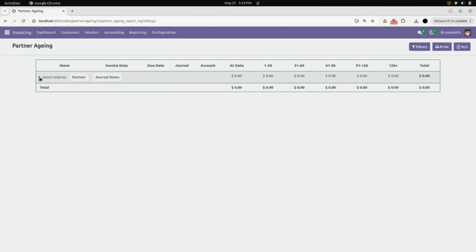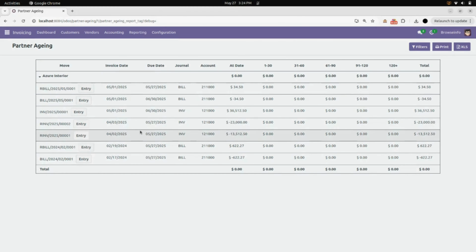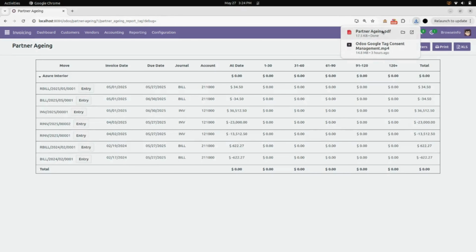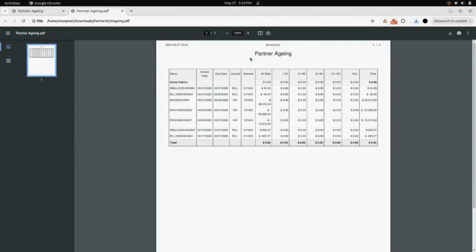So here you can see the data is filtered accordingly, and you can see the partner aging of the Azure Interior in here. Now I'm going to print this into my PDF form. So I'm just going to click on the PDF button, and here you can see a PDF report is generated for the partner aging. So here you can see all the information of your partner aging in the PDF form.